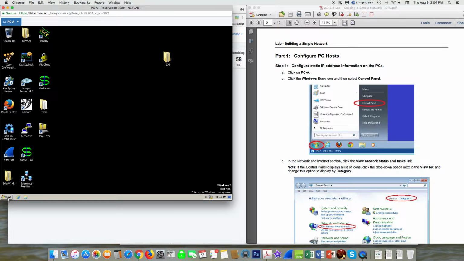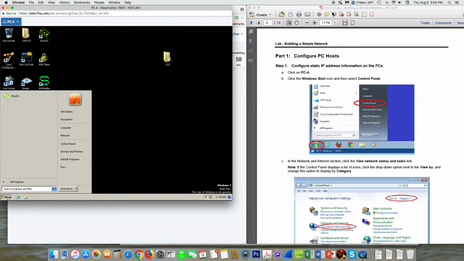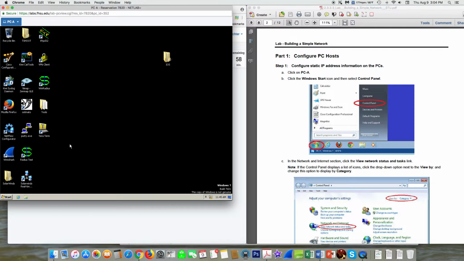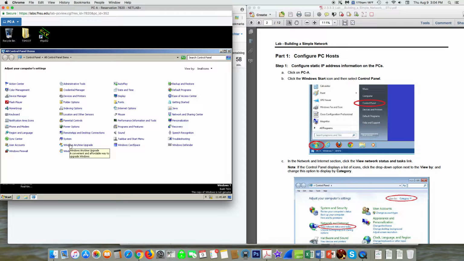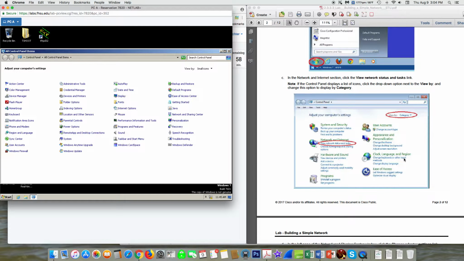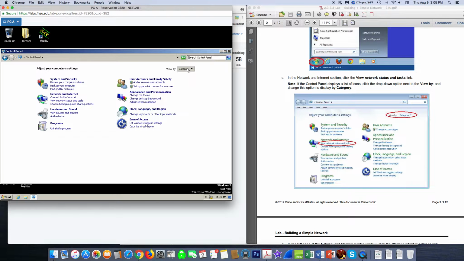Click on the start. Now sometimes you have to click on this more than once to actually activate the window. Here we go. Control panel. Now on mine, the view is by small icons. In the instructions, the view is by categories, so it'll look a little bit differently. I'm going to change it to category. View network status.